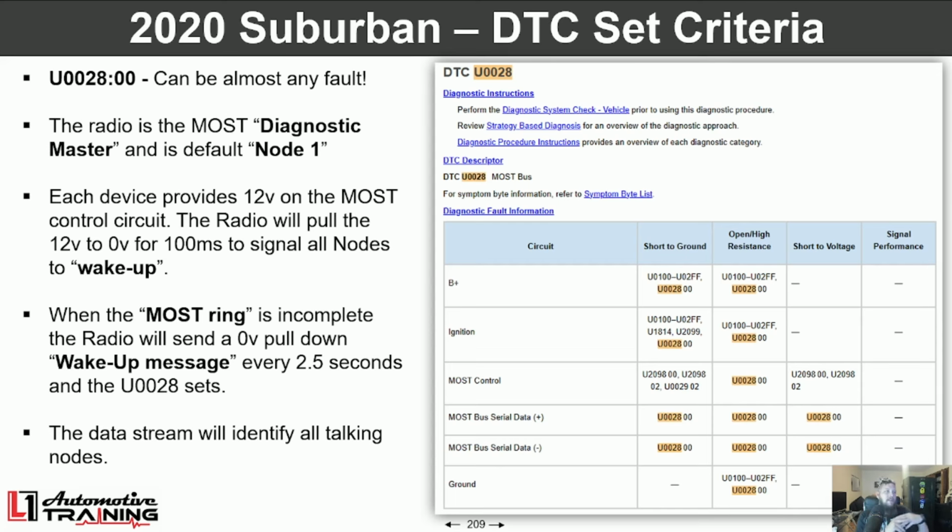So every device on the network provides 12 volt B plus on the MOST control circuit side. Now the radio will pull that 12 volts to 0 for 100 milliseconds, and that signals all the nodes on the network to wake up. They all see it pull to ground, and that tells them all to wake up. So if modules are not turning on, but the MOST serial data bus physical network is good, that pull to ground would create the turn on signal.